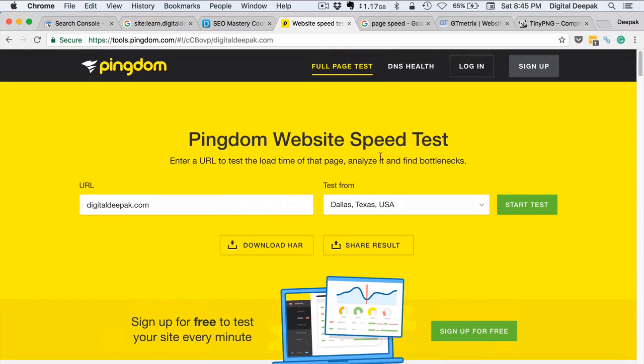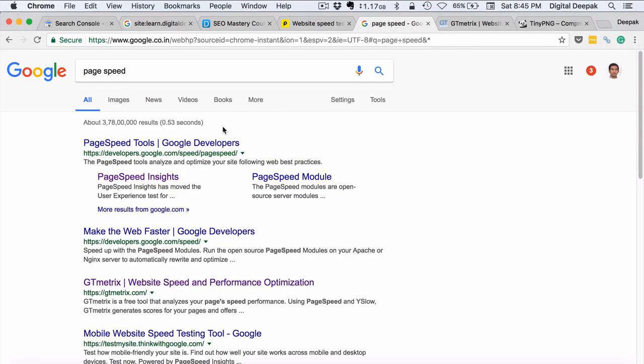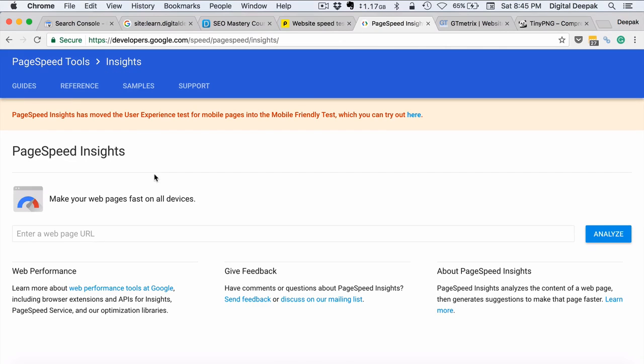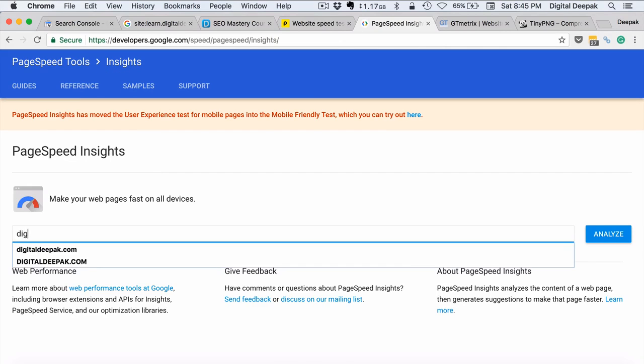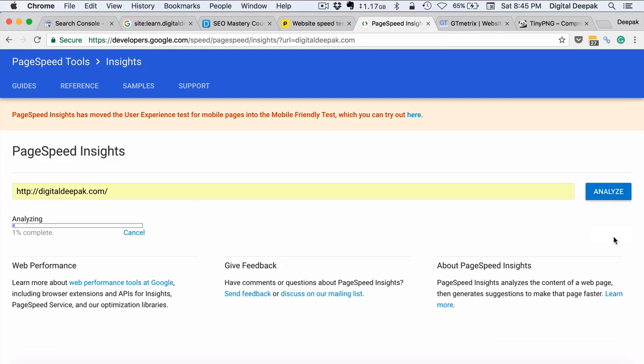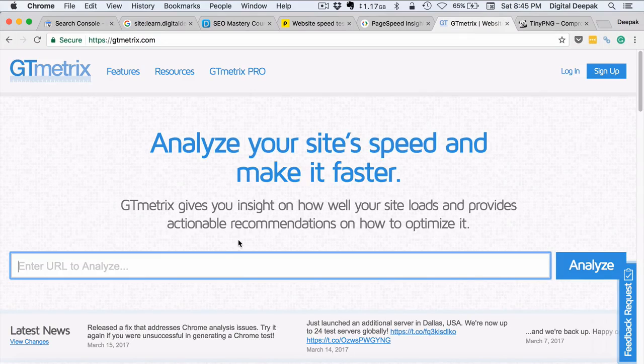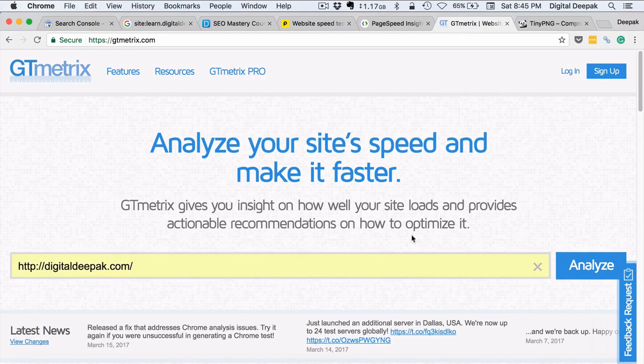So this is what we have on Pingdom, and then we have something called Page Speed Insights by Google. Just search for page speed, and here you can enter your web page URL, and Google will give you a result about the page speed. And then you have GTmetrix as well. So I will enter the URL here. So GTmetrix, Pingdom, and Google Page Speed are the three major tools to test the website page load speed.